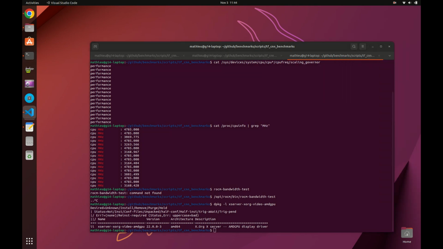Also, this command is to check what AMD GPU version you have. So if you have some strange bugs or your ROCm doesn't recognize your GPU, make sure you have the recent version of AMD GPU. In our case, it's 22.10.3.